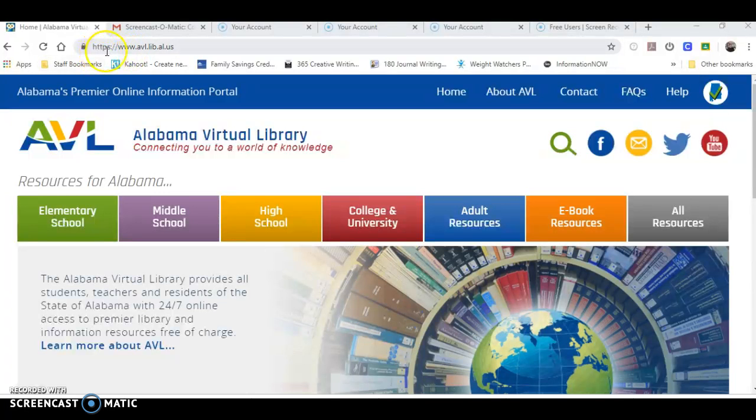It's https://www.avl.lib.al.us. So once you get there, you will see this, and all of these things right here are places that you can click to narrow down your search. If you're an elementary school teacher and you're looking for things for elementary school, you can click on this and so on. I teach middle school, so I'm going to click on middle school.